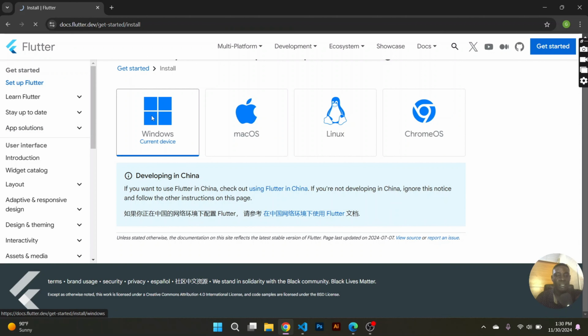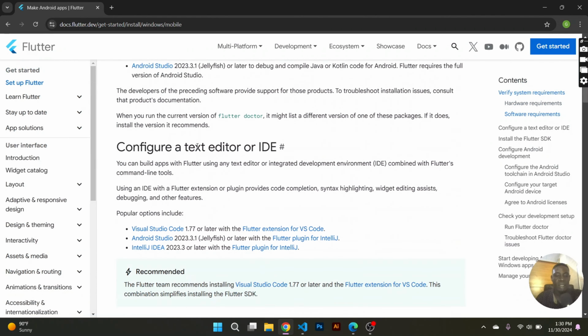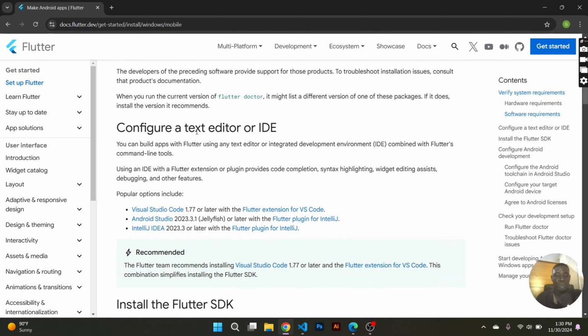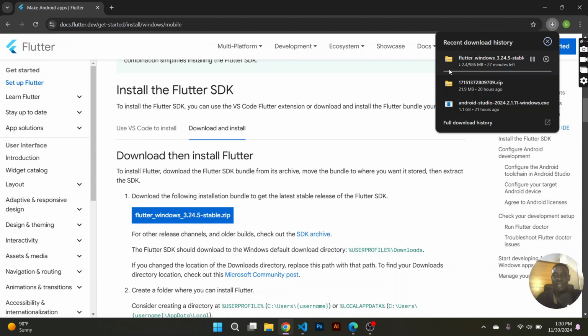So you click Windows and Android. I will select the recommended one, and scroll below here. You see use VS Code to install, or download and install it. So we want to download and install it. So you select this one, the zip file. Once you select the zip file, you see it has started downloading. But I have already downloaded it, so I don't want to re-download it, so I'll stop it.